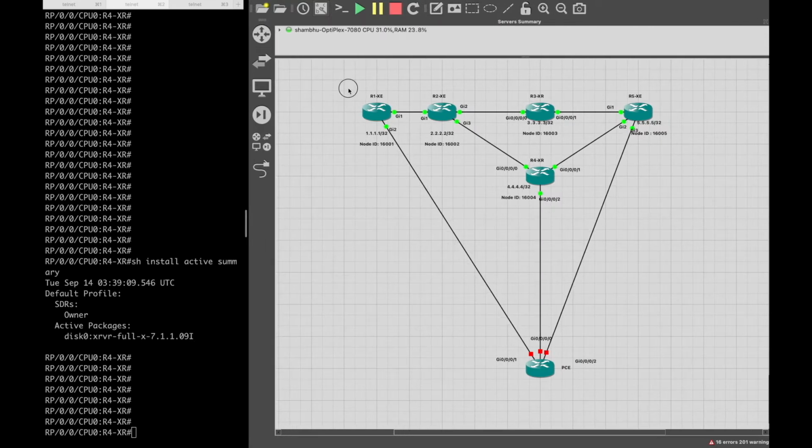I am going to configure an SRTE tunnel between R1, R4 and R5. In this area of the topology, from R1 to R5, I already have segment routing configured, and the IGP running here is ISIS. On top of ISIS, I have segment routing, which is running fine.